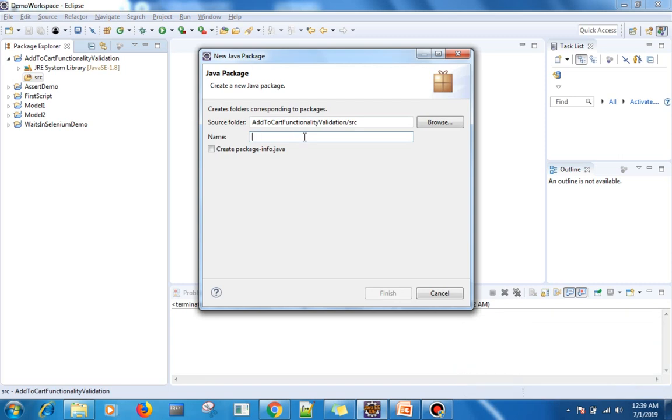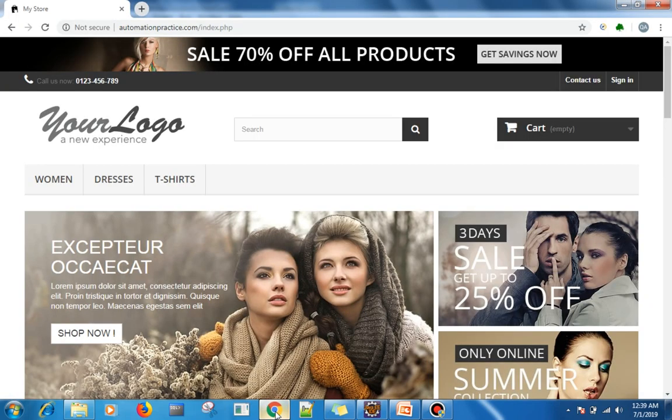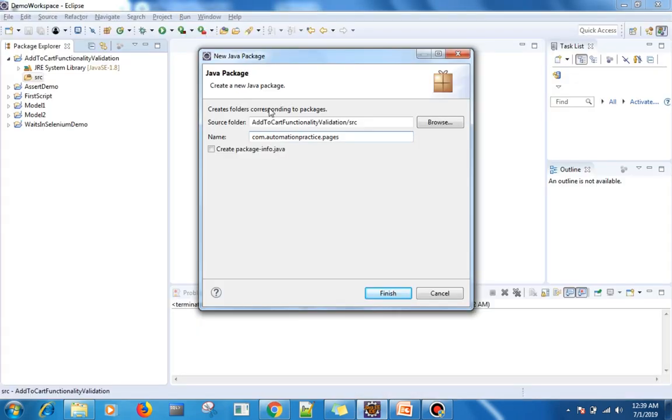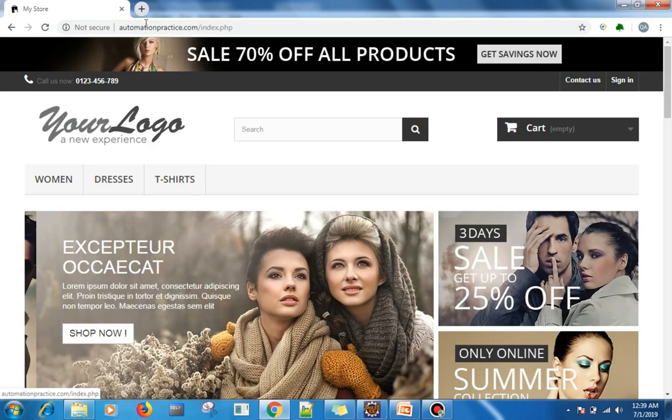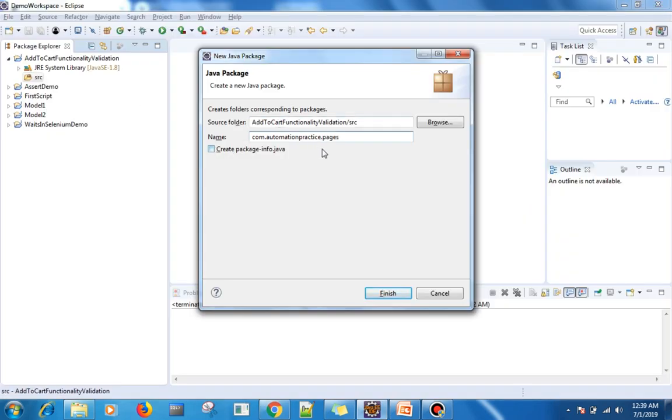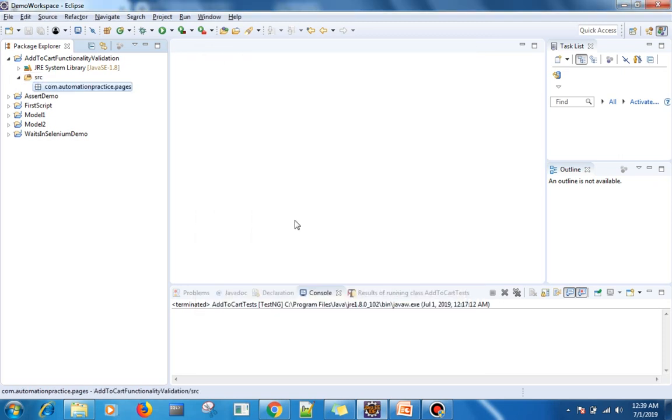Here I am going to use one naming convention: com dot automation practice, right? Then pages. So it's a simple naming convention. For example, the page is www.automationpractice.com, right? So the domain will come first, com, then the website name, automation practice, then dot pages. So this will come here. We have to follow this naming convention while creating the packages.